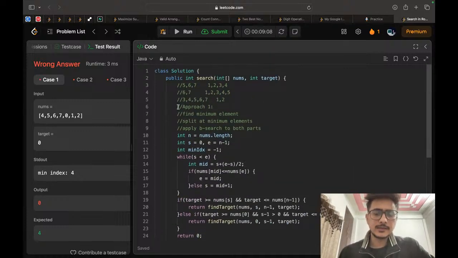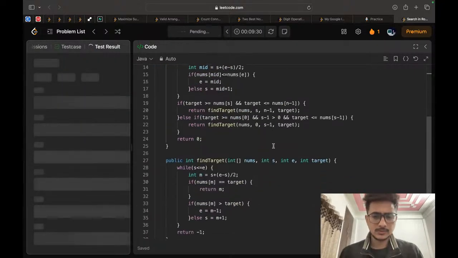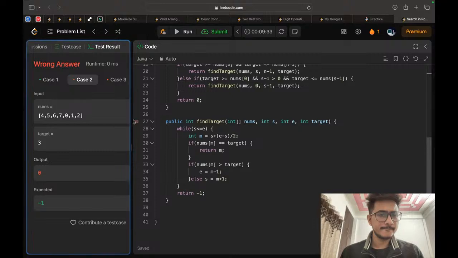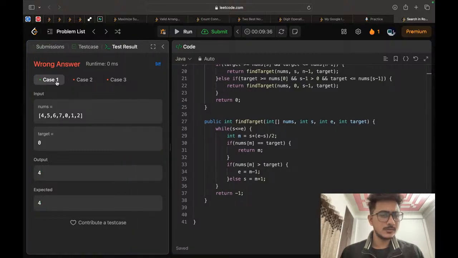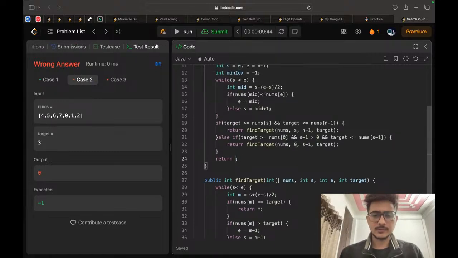Okay, so basically, let me summarize. In this approach, we have found the minimum element first, and then we split our array into two based on the minimum element, and we are finding our target in both the arrays. So let's just run. So we have got 4 for this, 0 0. Okay, so at the end we need to return minus 1 if we haven't found our target in any of these values.